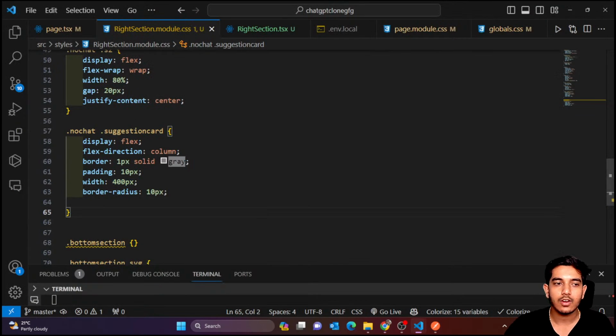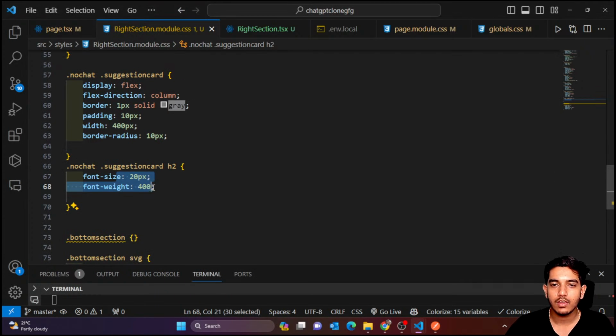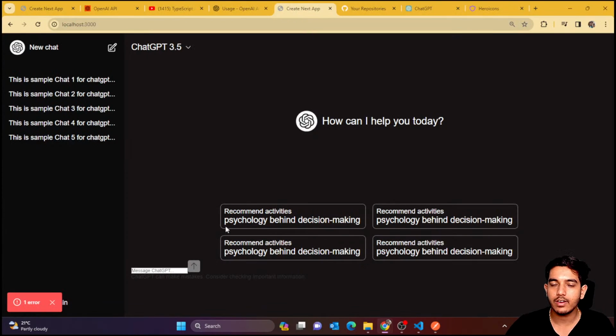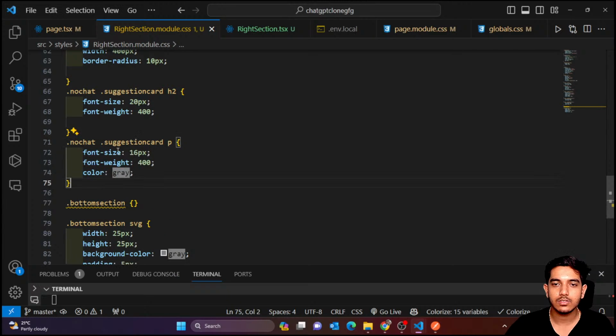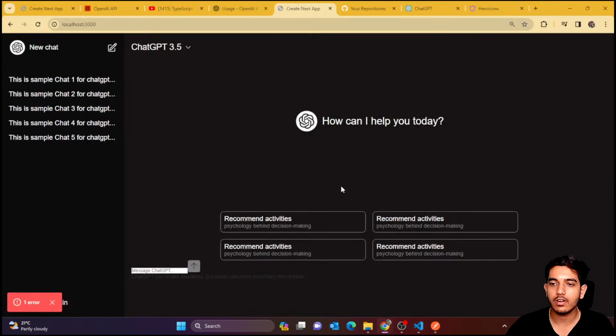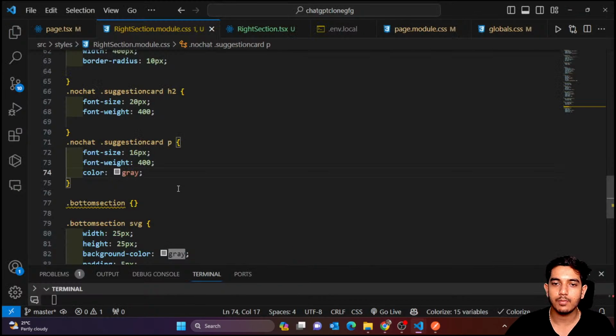Perfect. Now inside this we have the h2, so I'm going to style the h2 with font size 20, font weight 400, right? And then after that we have the p tag, so p tag 16 pixels, font weight 400. So you can see the p tag is styled a bit more.